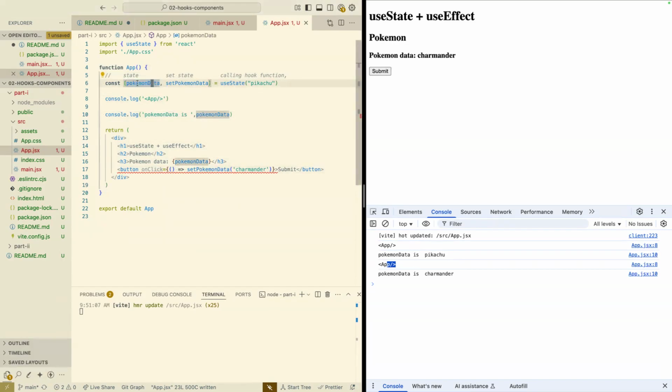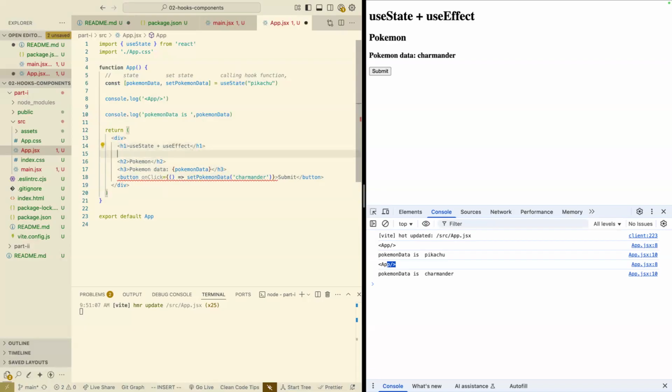So React pays attention to this, and if it changes, it will re-render the component. It will call this function again. It updates the virtual DOM. It compares it to the real DOM, and then it changes the real DOM if it needs to. And this is very powerful, right? Because now maybe I want to do something like this.